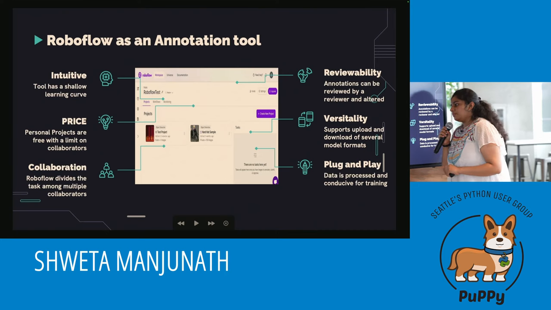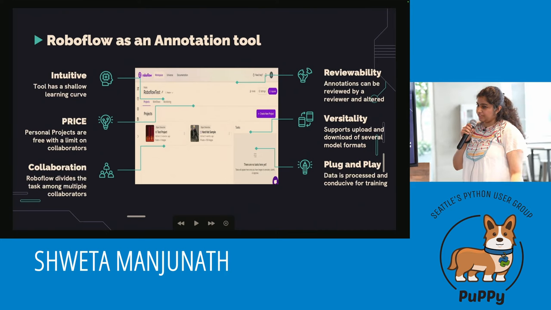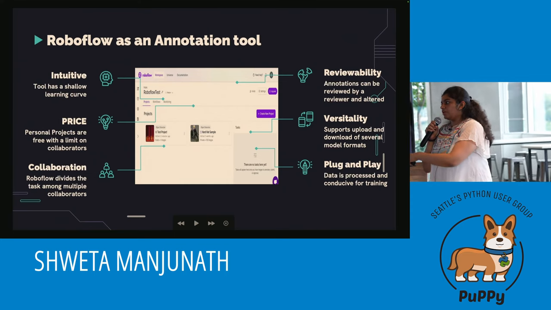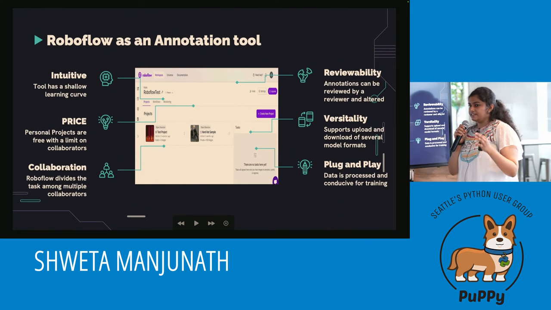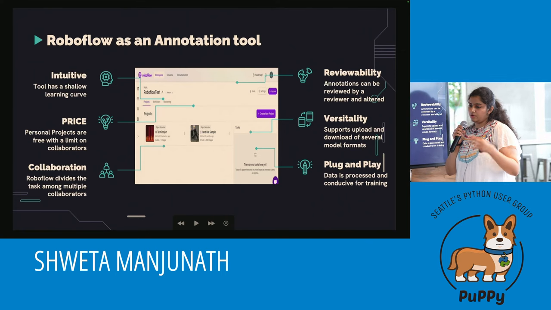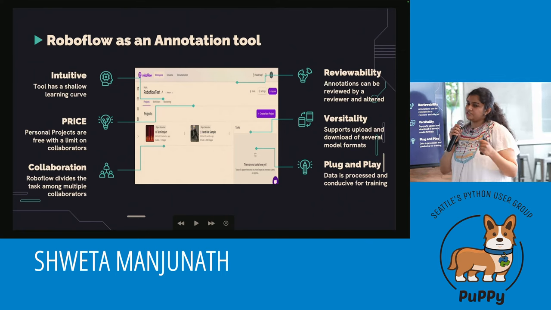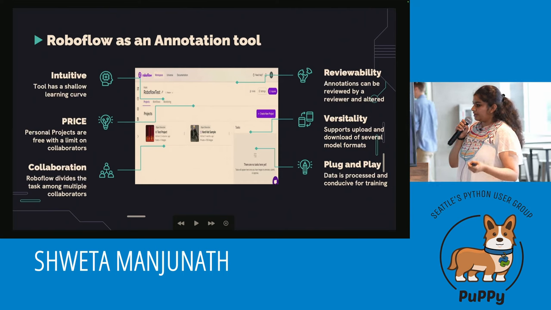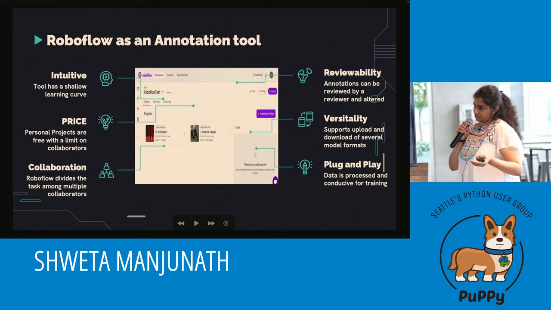One very important thing we needed was collaboration. We had a host of images, almost 400 to 500, and each of these images had 60 to 70 annotations. A single person could not do that. Roboflow allowed us to divide this entire workflow among 2-3 people, and all of us collaborated and together annotated this project. Once we had annotated the project, we had to get it reviewed by a subject matter expert, that is, an acoustic expert.